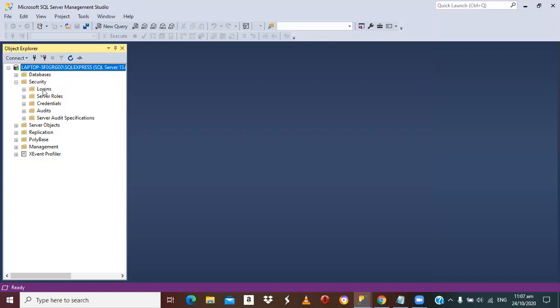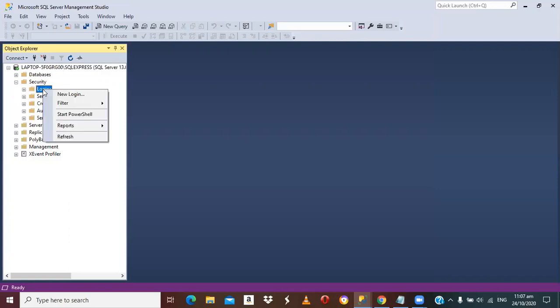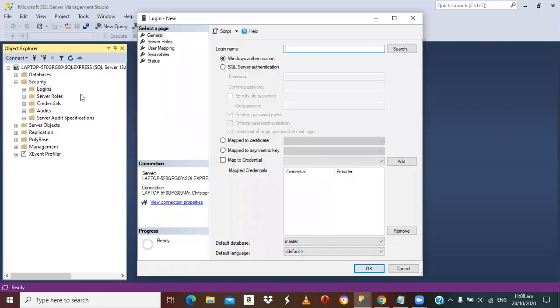a new login there. Okay. So this is where it matters most. If I don't grant the users the login, then they will surely not be able to use this. It will be impossible.